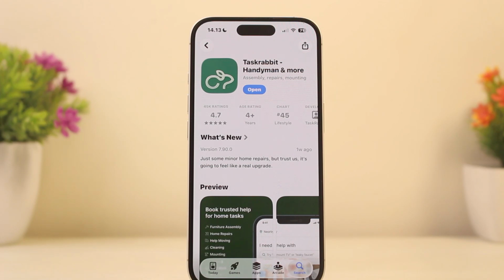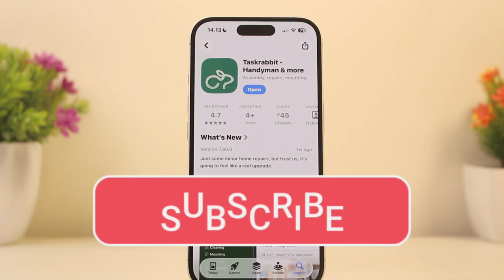Now make sure your direct deposit information is perfectly entered, because TaskRabbit does not accept prepaid debit cards or savings accounts for payouts.